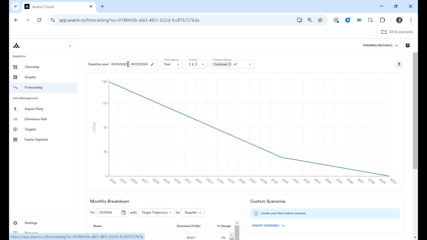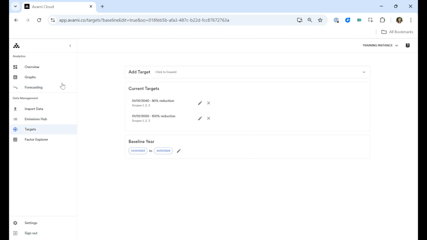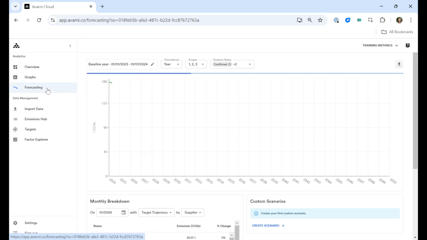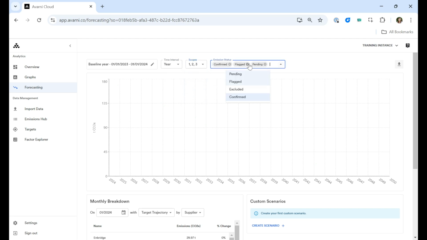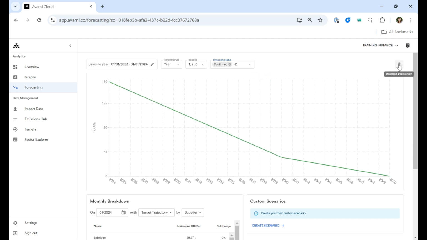At the very top, you'll see the baseline year, which you can adjust. You can see the time interval, whether you'd like to adjust it by year or month. The scope, whether you would like to show only scope 1, 2, 3, or all of them. And the emission status, so confirmed, pending, flagged, or excluded based on your emissions hub selections. On the top right, you can download the graph as a CSV.